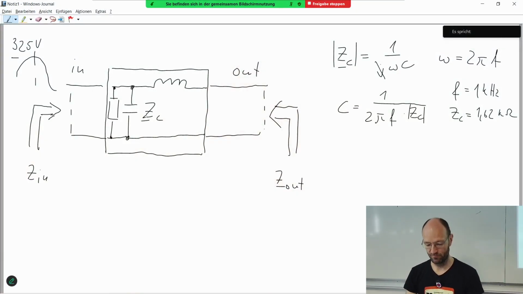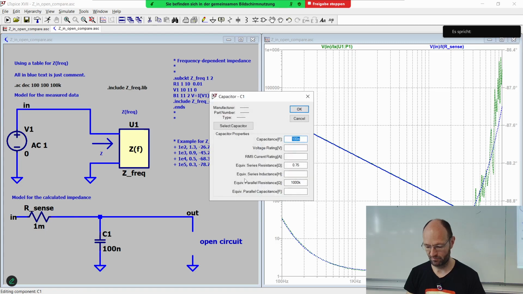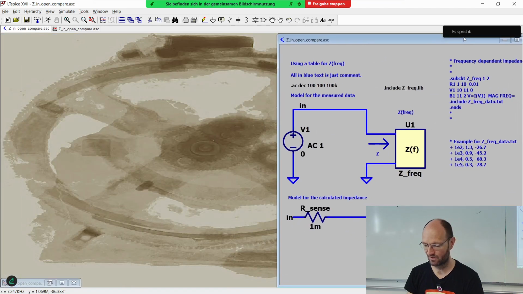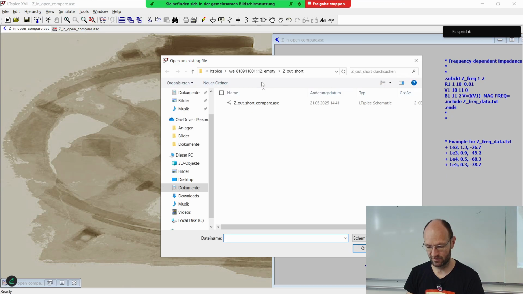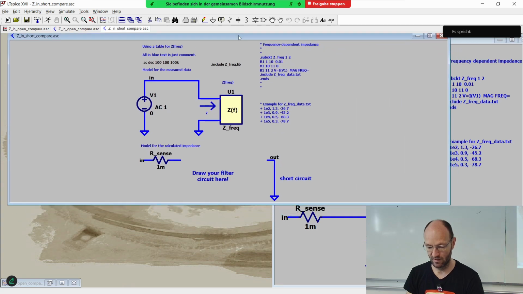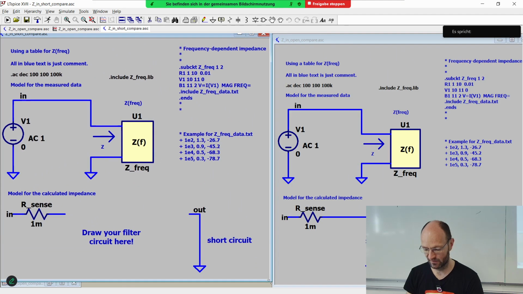Okay, so this parallel resistance here is there on purpose. Okay, so we have a nice fit. So now I will close this, move this to this side here, and we'll open up the next schematic, which is the one for the input impedance with a short circuit at the output, and move it here to this side.